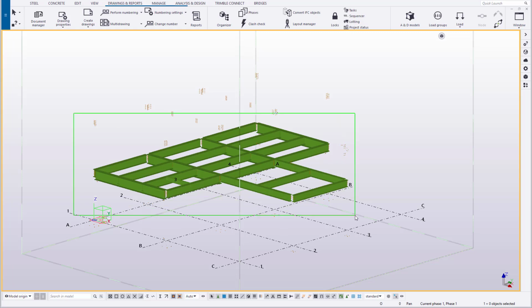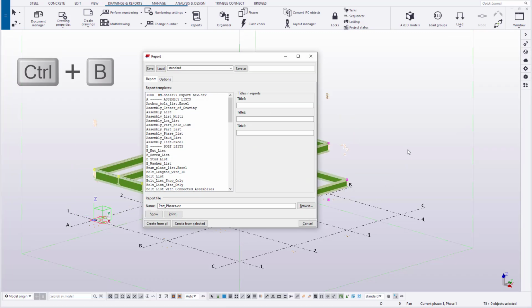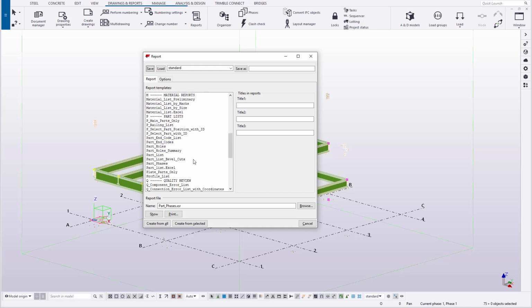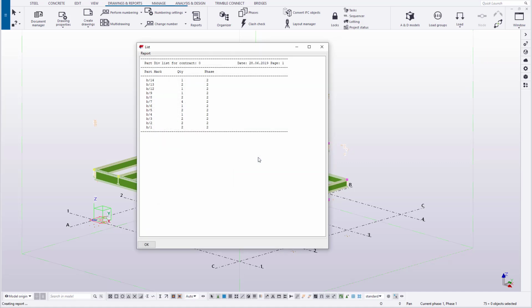Select the parts. Press Ctrl and B to show the reports dialog. Select part phases from the list. Click Create from Selected. Now you have a report on the objects that belong to Phase 2.